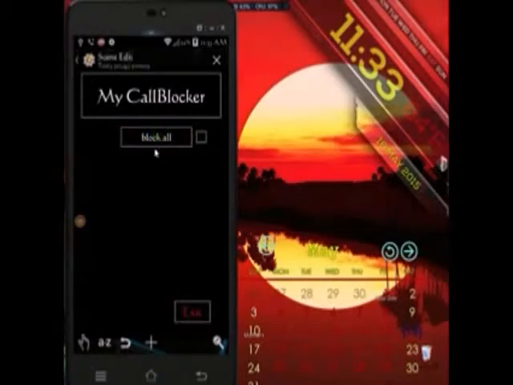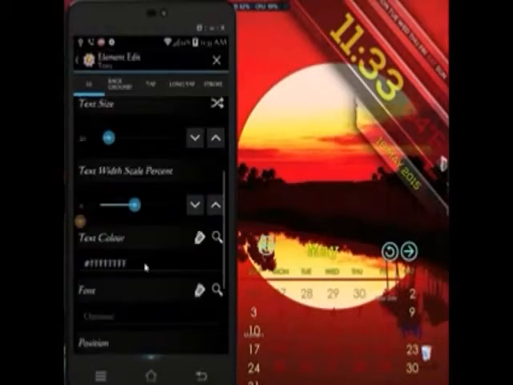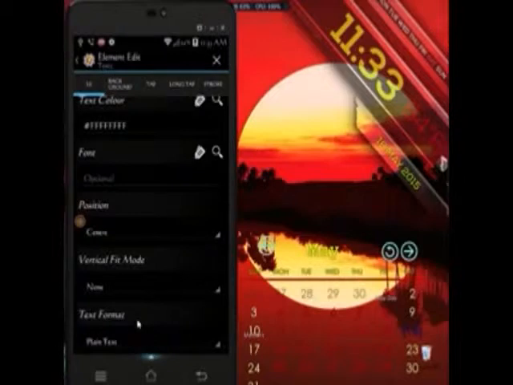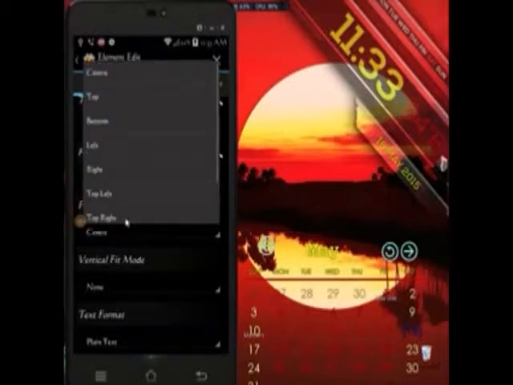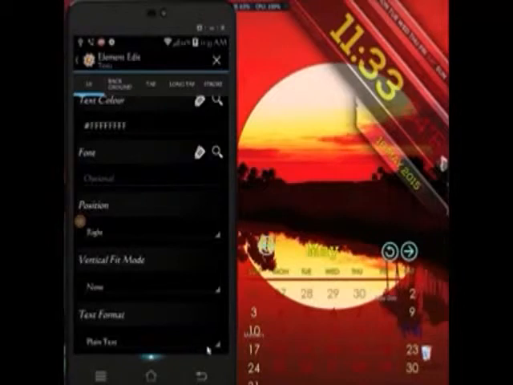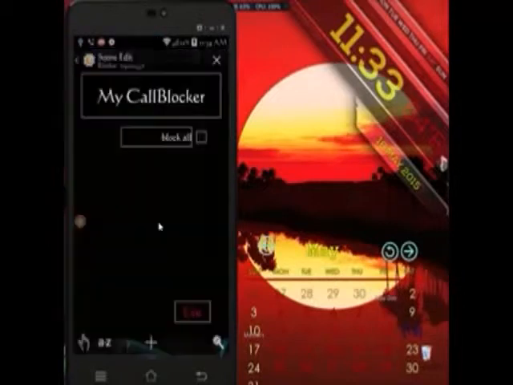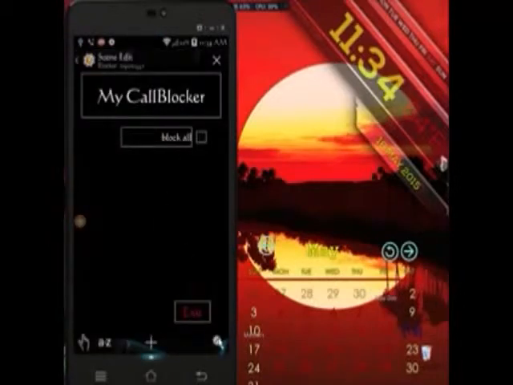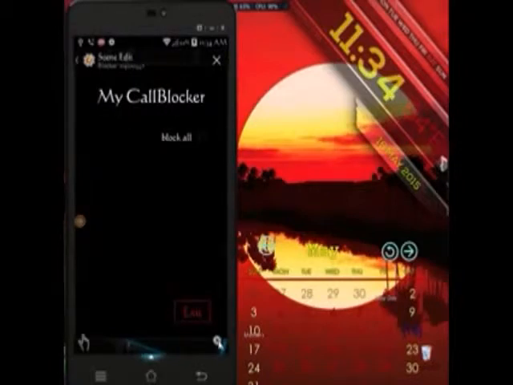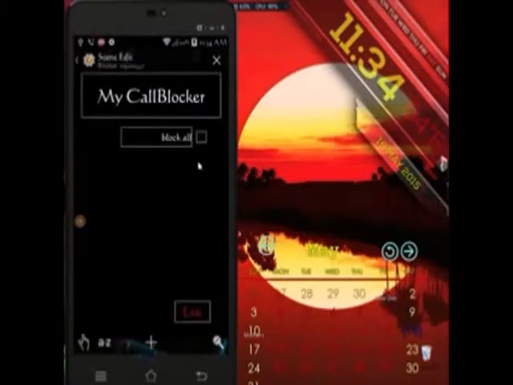Okay. What also I'm going to do, hit normal, click on it, go all the way down, and under position, I don't want it to be in the center. I want it to be on the right. That way it'd be closer to my box. See how it looks now? It looks a little nicer. Okay, we're done with this one.